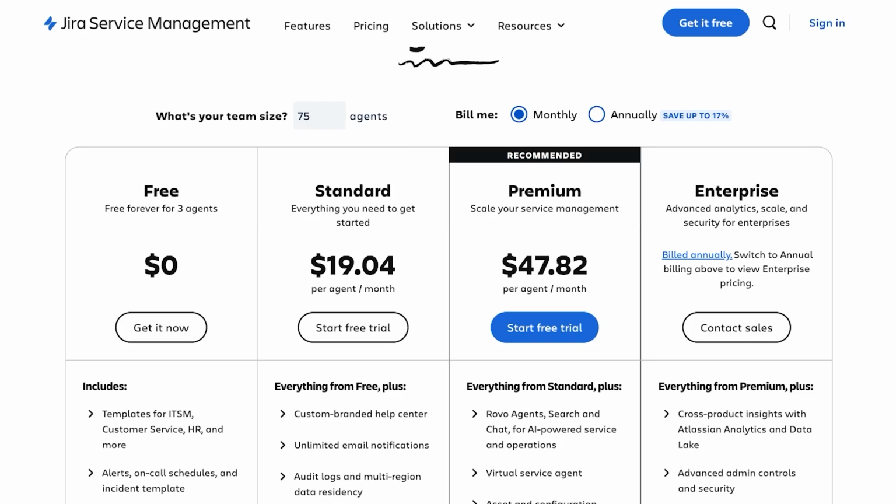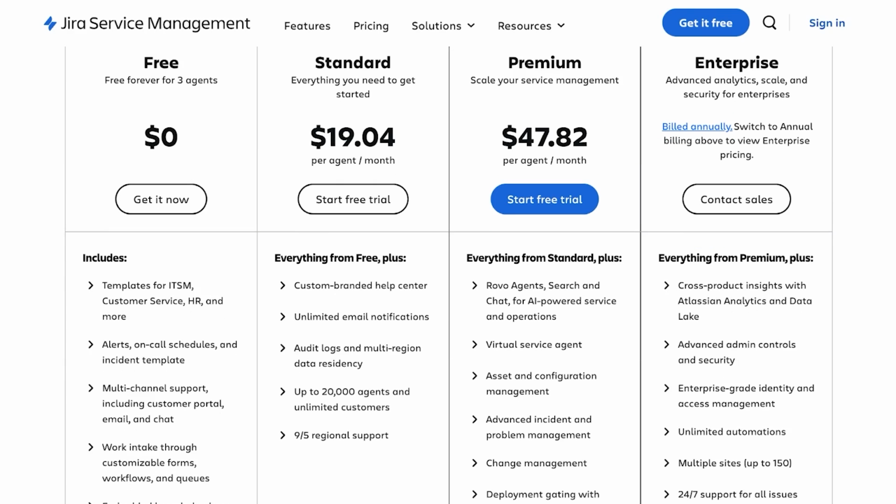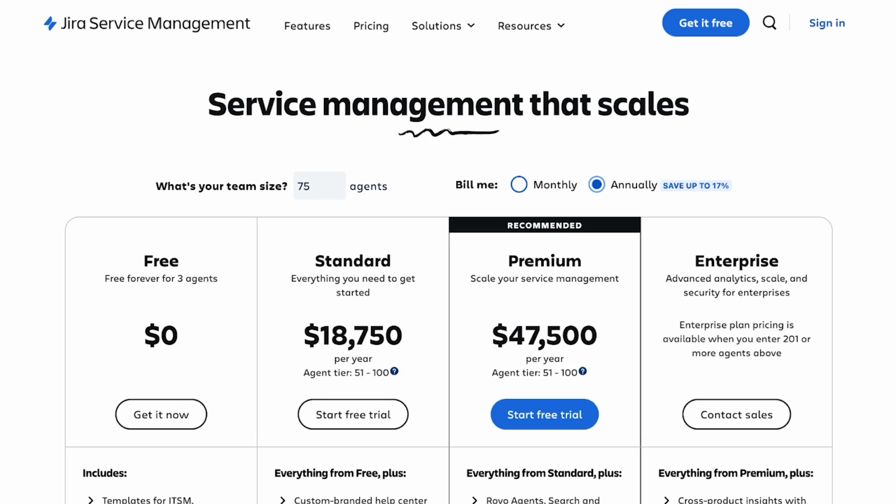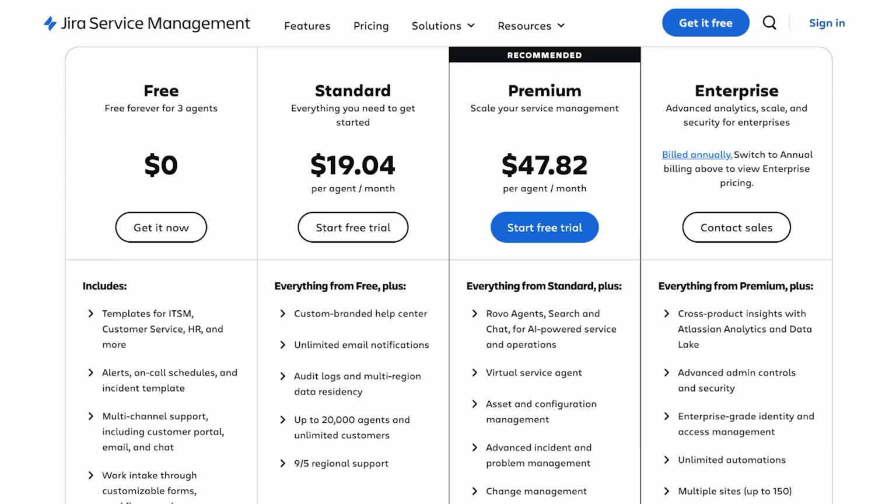Then you have the standard plan, which allows you to get started at $19.04. This is on monthly billing. You can save 17% if you go for annual billing. Now, this has a custom branded help center, unlimited email notifications, audit logs, and multi-region data residency. You can add up to 20 agents and unlimited customers, and you have 6.5 regional support.